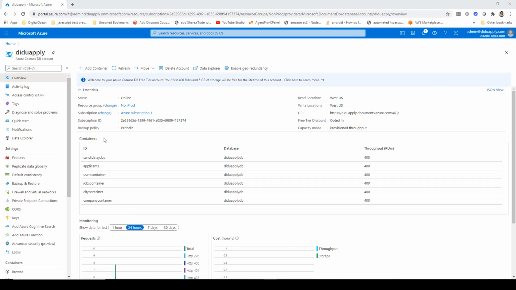Now after that, all you need to do is add tables to this, and tables over here are referred to as containers. So here you can see I've created a couple of tables like candidate, jobs, applicants, users container, jobs container, city container, and company container. These are all the tables, and they are part of the DidYouApply database.